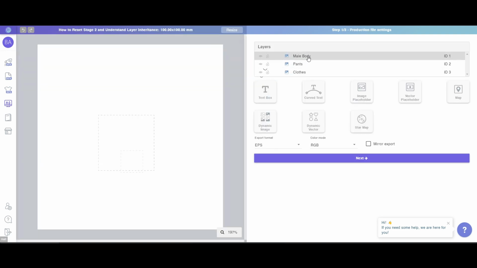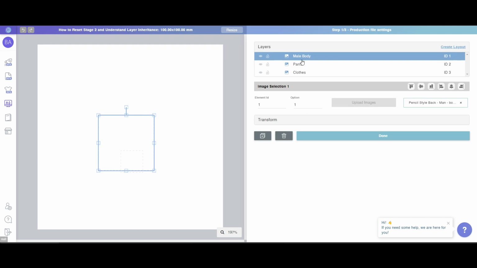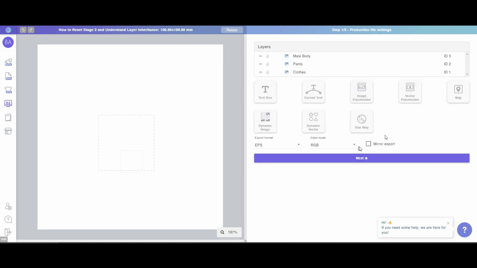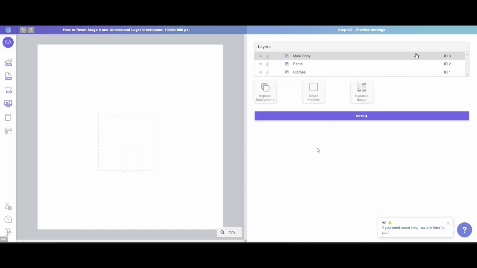What about the ID? This male body's ID is 1. If I change it to 3, and change the clothes to 1, will it also be inherited to stage 2? As you can see, it's 3 and 1, so that means the ID is also inherited from stage 1 to stage 2.